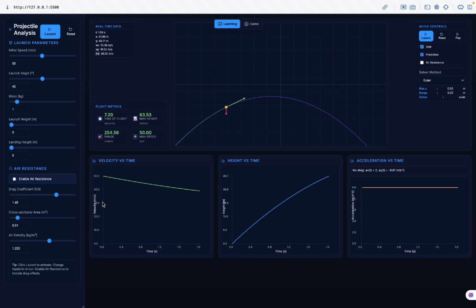There are graphs below: velocity versus time, height versus time, and acceleration versus time graphs also update live. There are also quick controls like prediction, solver switch, and others like grids and air resistance.